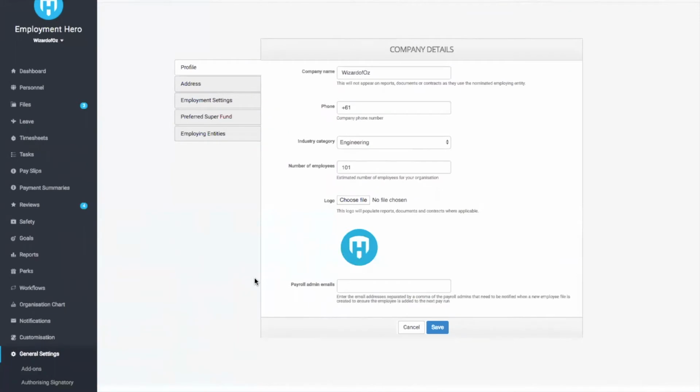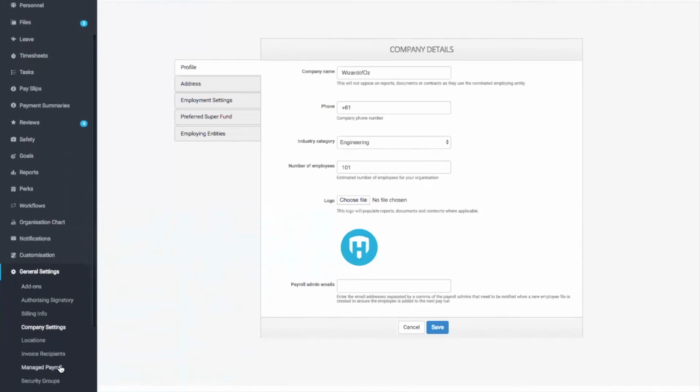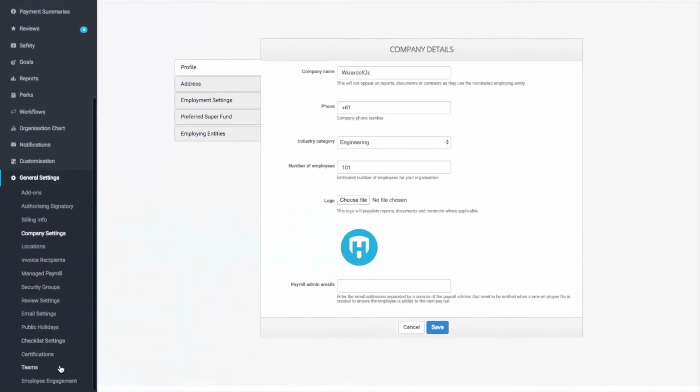The second part to this was the company email settings. So I'm going to refer to these as the default email settings. Now, as an admin and owner, you can set these up yourself here. So this again is under general settings, and then it's under email settings.